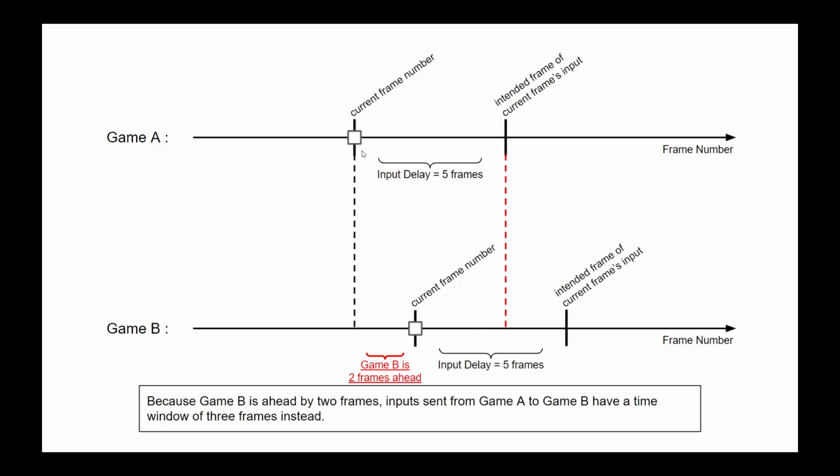If Game A were on frame 100 and Game B were on frame 102, Game A will send an input intended for frame 105, but Game B will need that input in 3 frames worth of time before it will delay to wait.